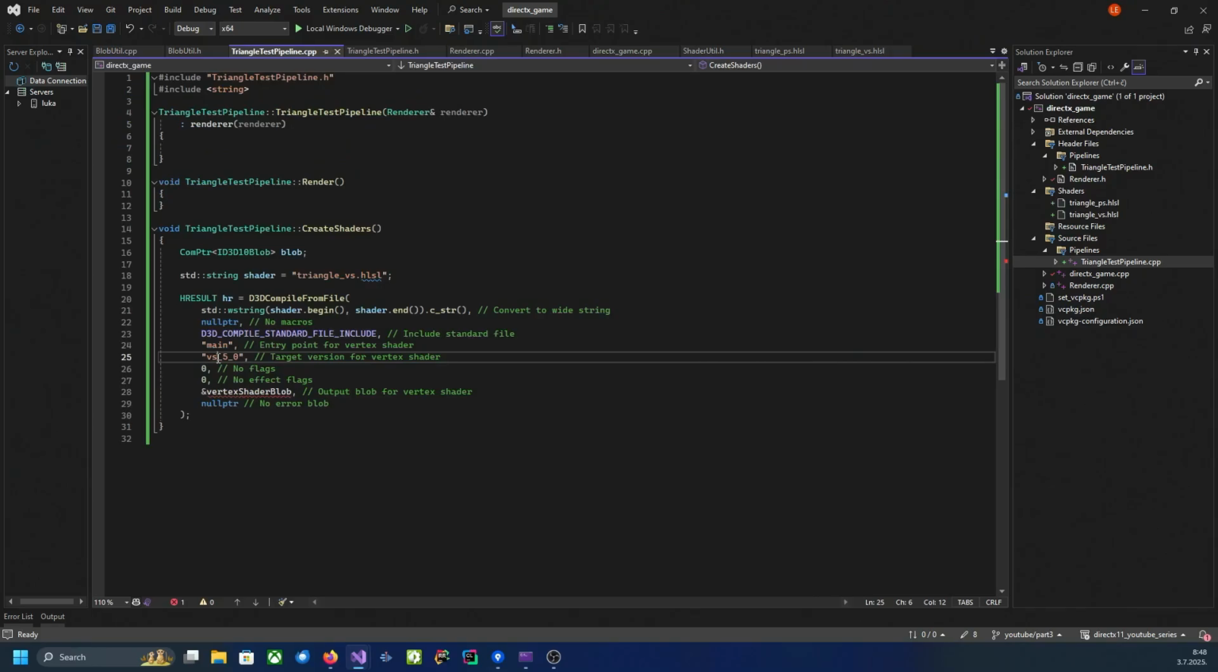Then our version. So we're compiling a vertex shader and we're using 5.0. There were different versions of shaders depending on how DirectX has evolved. We don't need any flags and no FX flag for now. And then we can just write our blob.